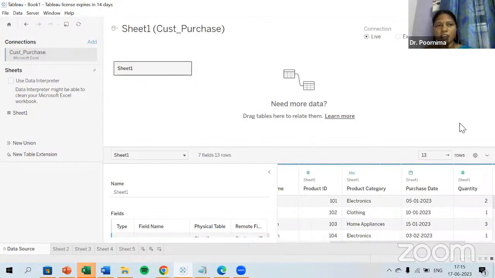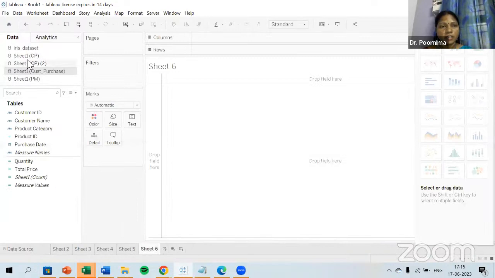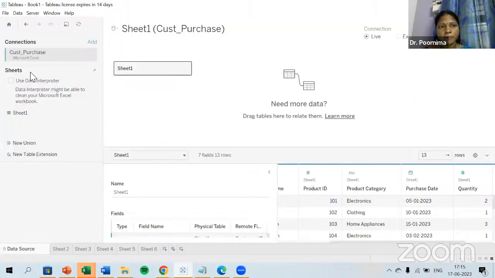Here I am importing the entire data into Tableau for further analysis. If you want to analyze a particular field, you open any sheet or a new sheet and import the sheet customer purchase. Here you can choose the columns and rows for evaluation.